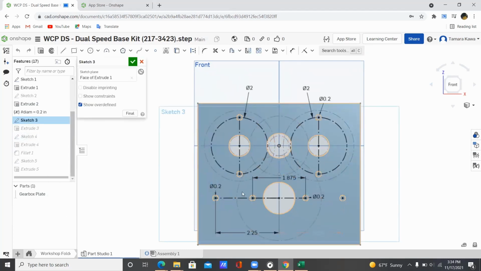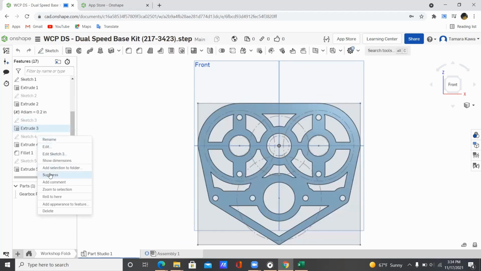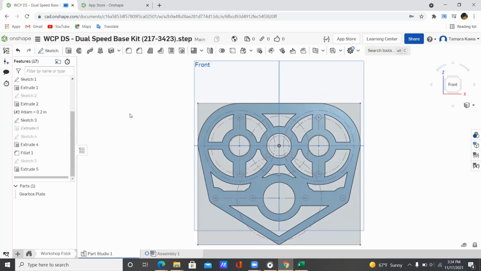So for now, what I'm gonna do is suppress that extrude, and I'll show you why. I wanna try putting those holes in using the hole tool. So I am going to hover to the top, and right before you get to the patterns, I'm going to say hole.